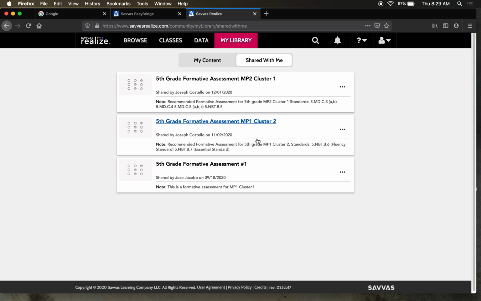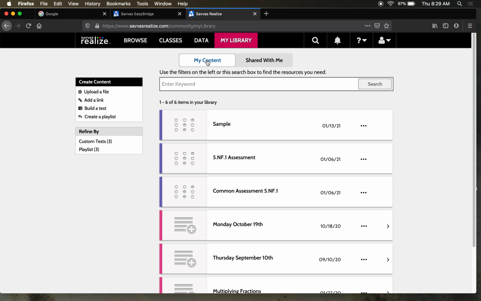If you wanted to assign them to your students, you could use the 3 dots, click it, and then assign it to your Google Classroom if you wanted to use those. We are going to go to My Content, and then we're going to go all the way to the left to build a test.